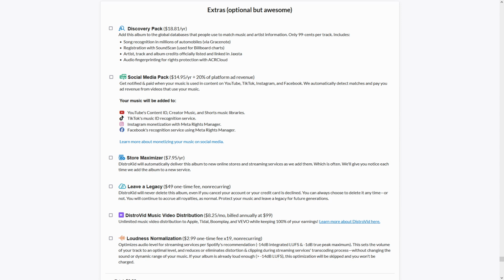The Leave a Legacy one is also interesting because you can pay that to not have to be a subscriber to DistroKid in order for your music to stay on the services. Now, if you're no longer subscribed to DistroKid, your music will disappear from Spotify and Apple Music and all of the other services, essentially because you have revoked the license to publish.